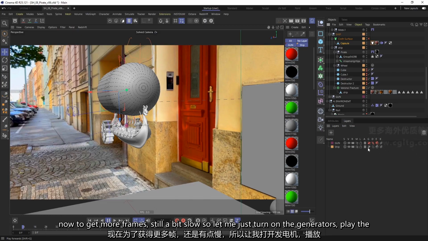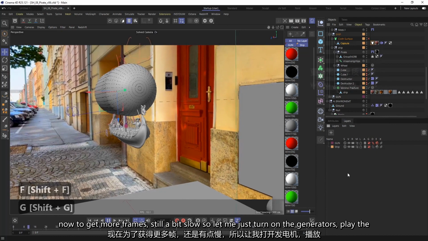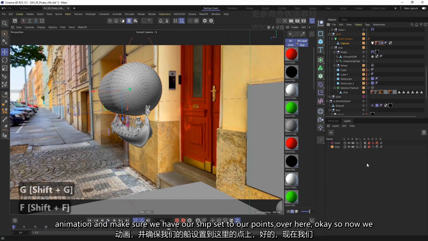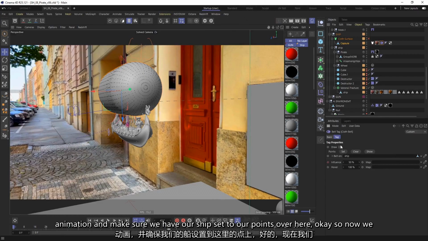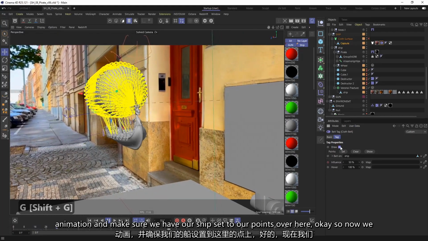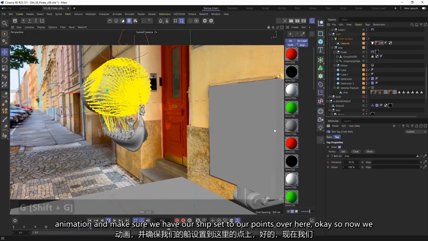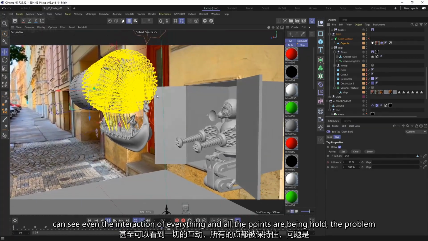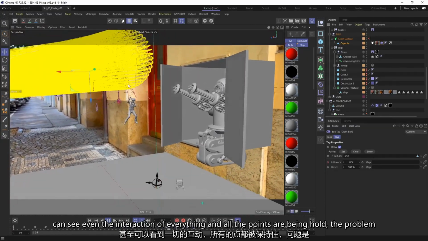Still a little bit slow, so let me just turn on the generators, play the animation, and make sure we have our ship set to our points. Over here. Okay, so now we can see even the interaction of everything. And all the points are being held.